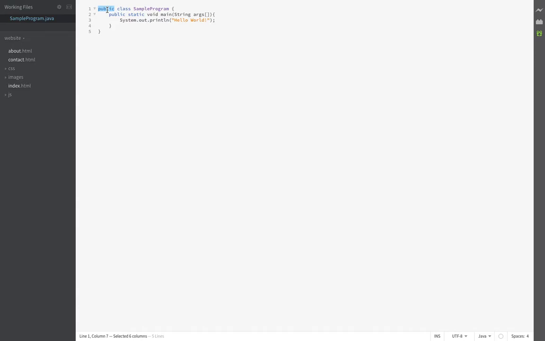Public is a keyword, an access modifier in Java. It is used to make this class visible in the entire project. We can use the public keyword for methods as well as variables. Next, class. Class is a keyword used to create a class. In Java, predefined classes already exist, and developers can also write their own classes as per their project requirements.